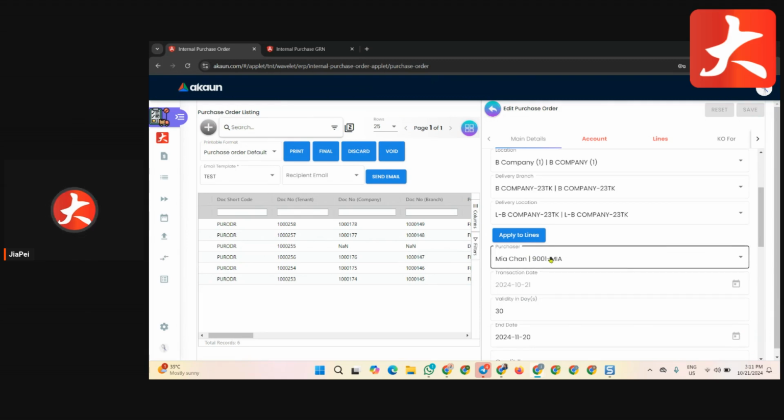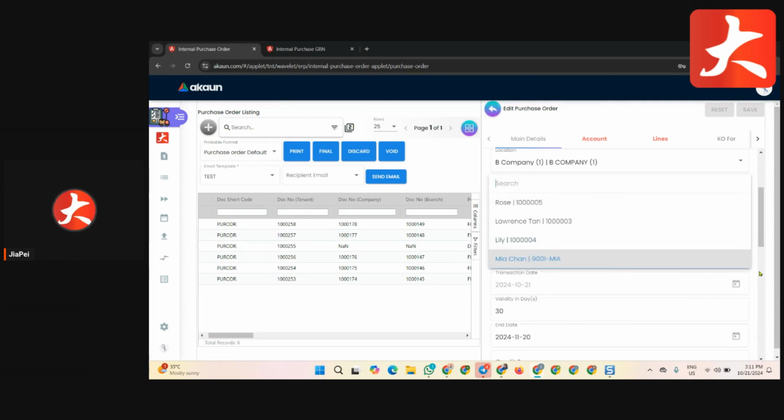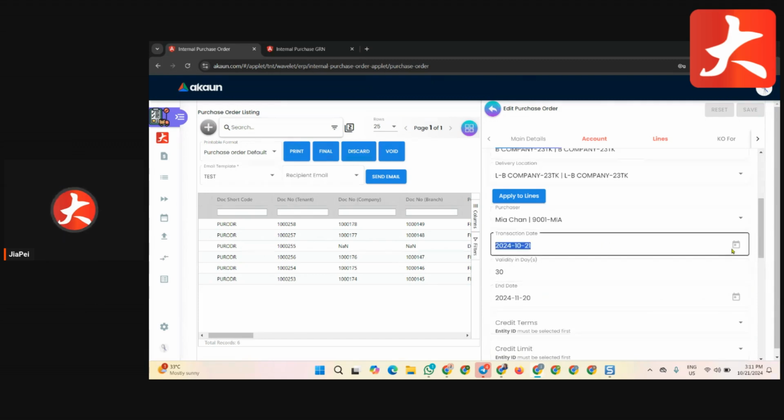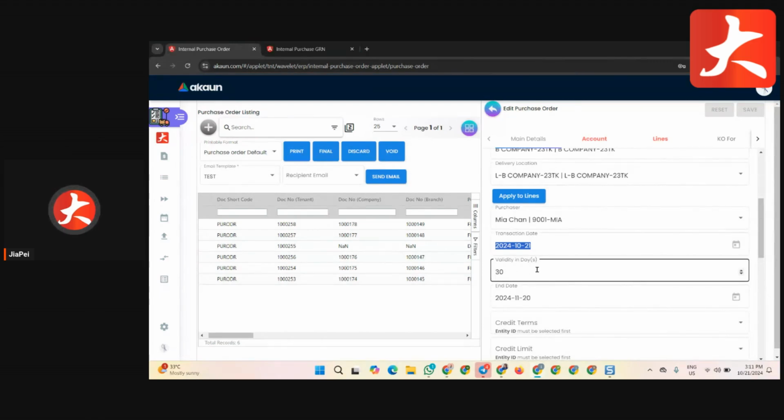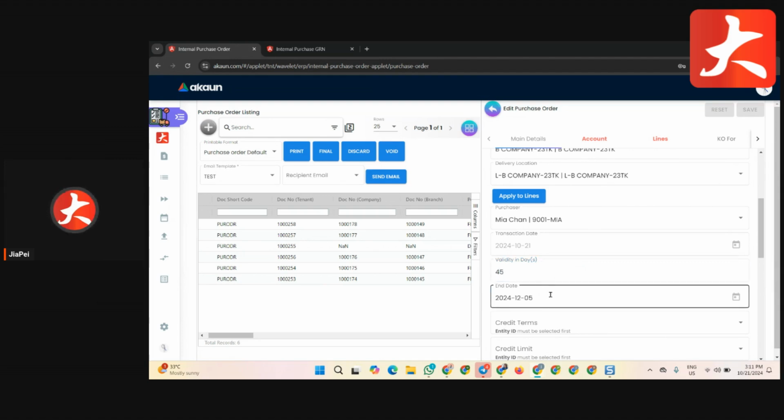Okay, so who is your purchaser? You can select from the drop-down list. Then you can see the transaction date is not editable. So if you have permission, you can change the transaction date. In this tenant, we default the validity date to 30 days. So that means this one you can just auto-fill in. If not, you can just change the date based on your supplier agreement. And you can see this date updated based on the validity date. So if I change to 45, the end date will change as well.